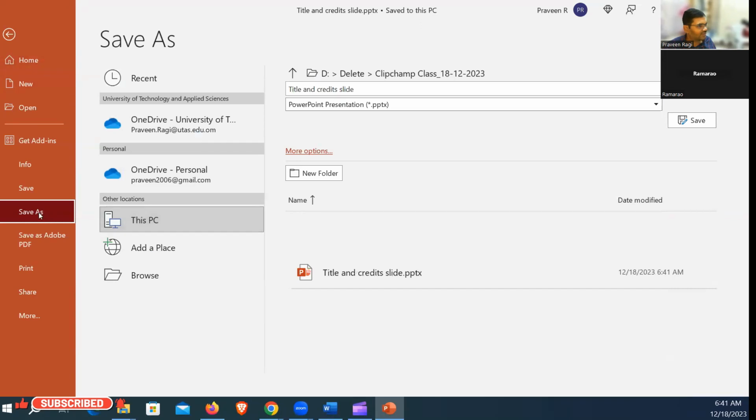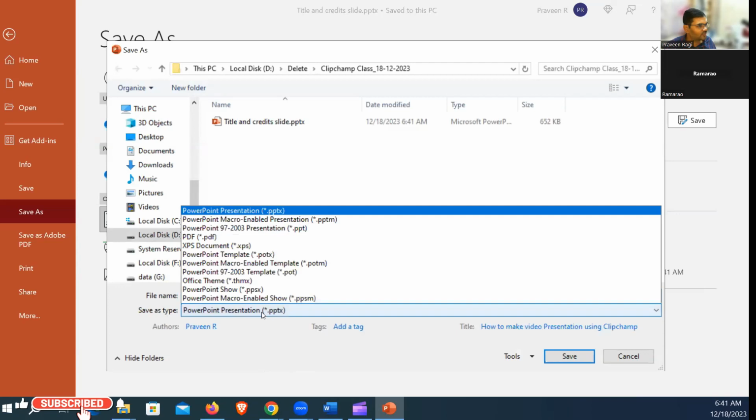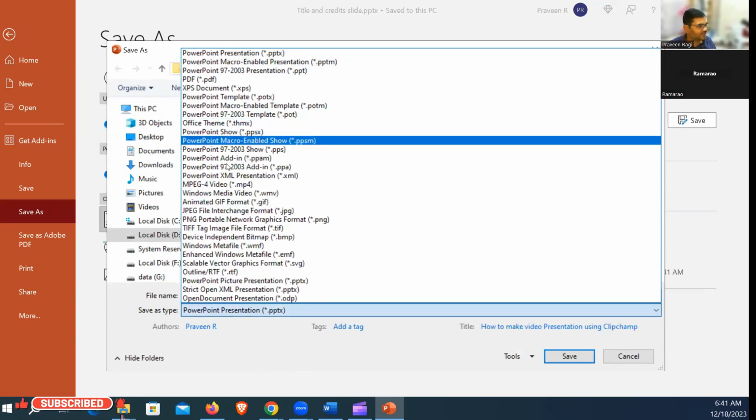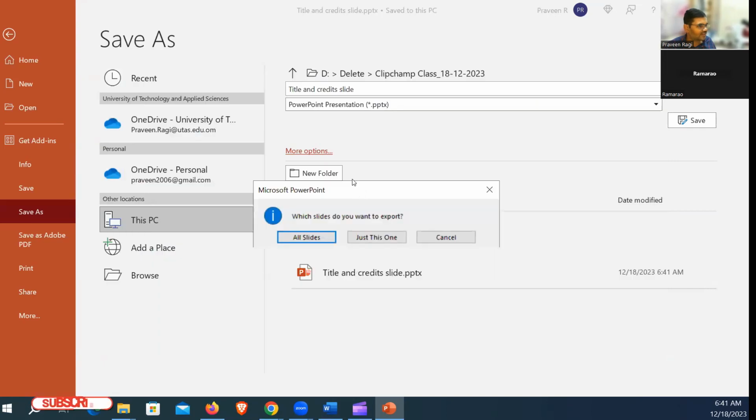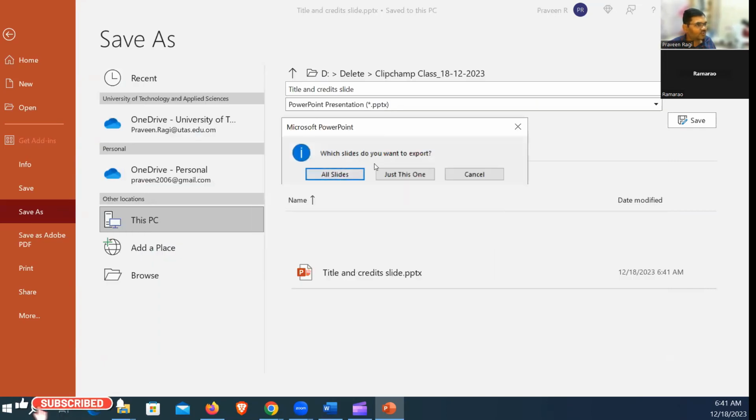I go to File, Save As, then I choose This PC. This time I choose JPEG. Then when I click on Save, I get this dialog box: Which slides do you want to export? All slides? This one, just this one.